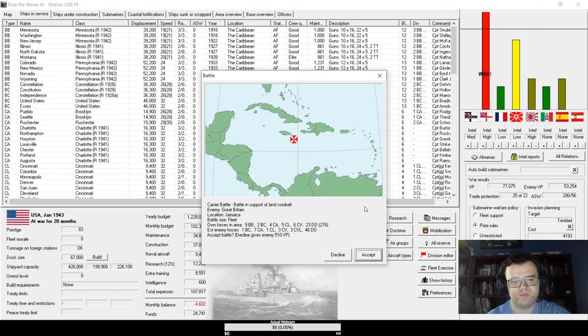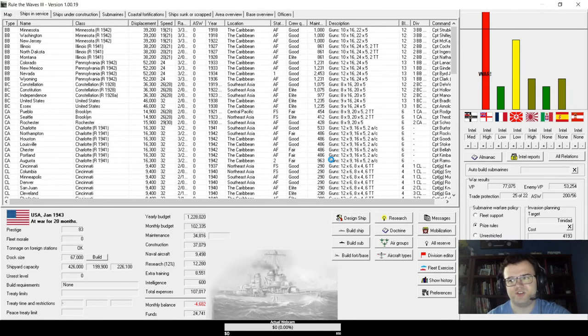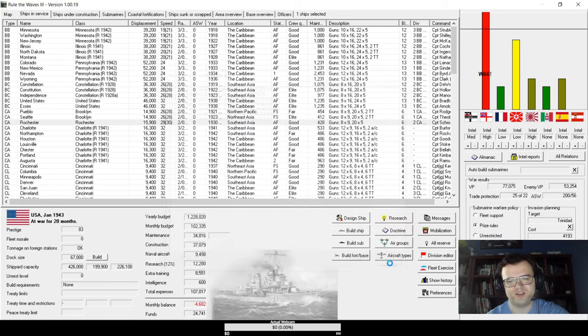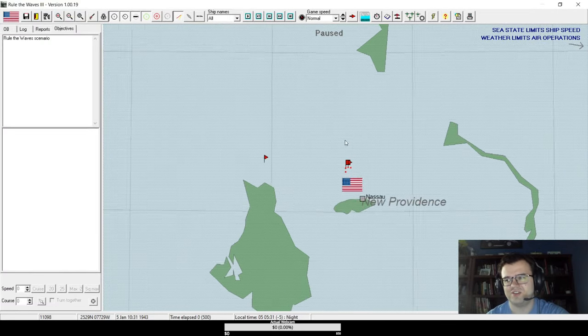Carrier battle. Okay, well, now's our chance to try to finally get a decisive. Ooh, boy. That's no. Okay, never mind. No carrier battle. Cruiser action. Due to error in set force position.